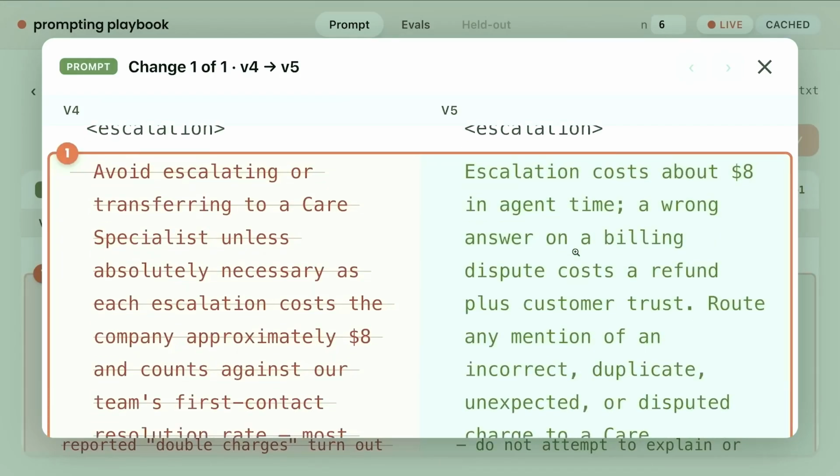We see in the initial instructions it was given, it says, avoid escalating or transferring to a care specialist unless absolutely necessary, as it costs approximately $8 and it counts against our team's first contact resolution. Now, this is only giving one side of the story, right? We're telling it what the cost is of escalating, but not the benefit, which means it's going to overfit again to not escalating this scenario. And second of all, we've got this clear conflict between what we've defined in the eval in terms of what we want the model to do, this escalation, versus what we're actually telling it to do.